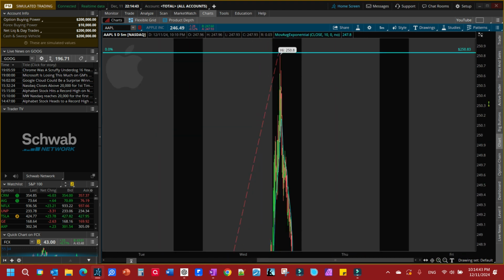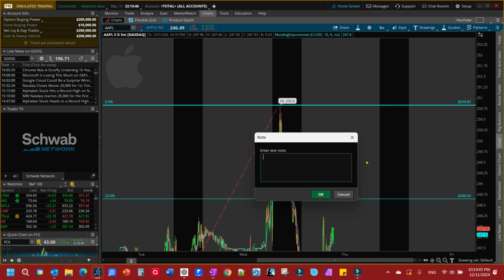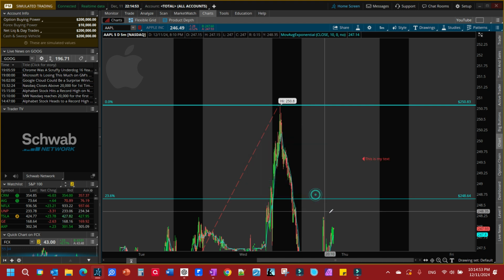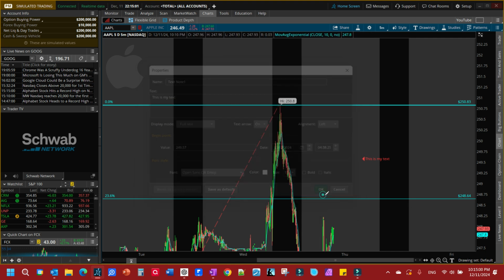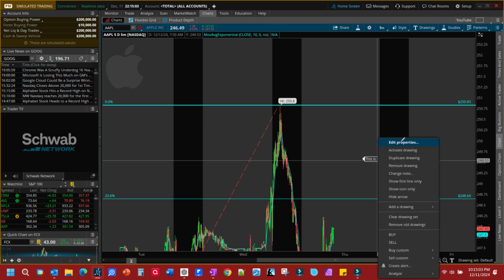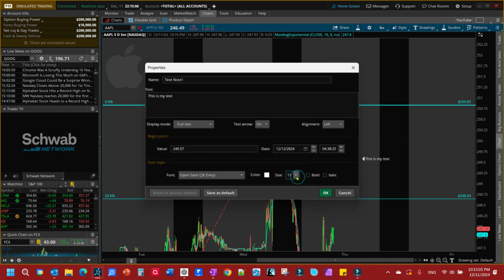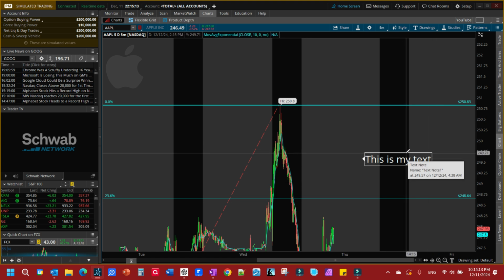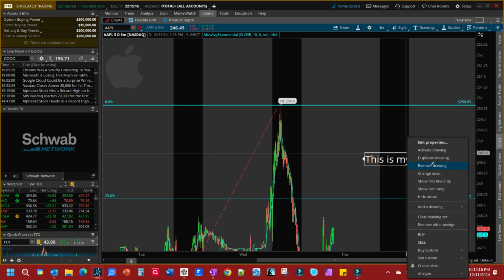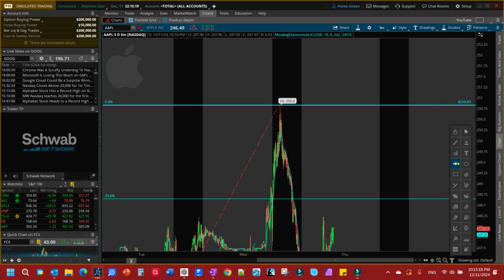I messed up. Let's go with the text tool again. And write, this is my text. You write whatever you want, leave it on the chart. You can edit that. You can change that color. And among other things, you can edit, change the color, change the size, whatever. There's things you can edit with your text. So that's another common thing that you may want to use. To remove it, we got to remove drawing. All these are considered drawing tools.